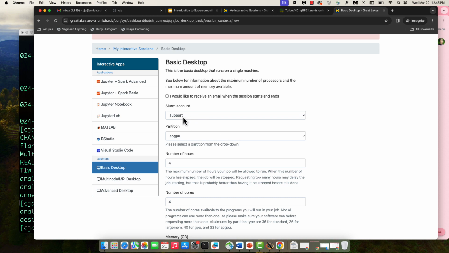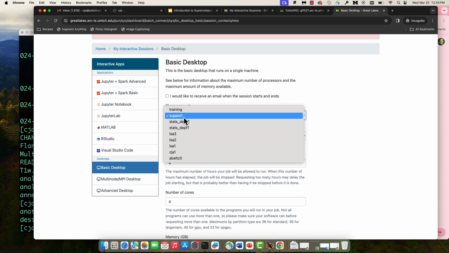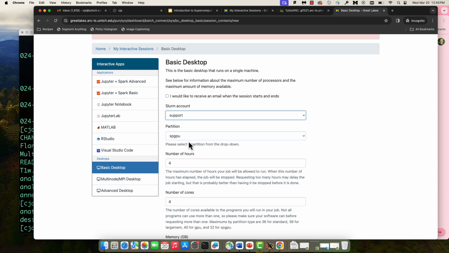So I'm going to use the support account for this because I have access to it. But if you click this, it will show you all the accounts you have access to, and you can pick the one you want. The partition that you want to select is SP GPU. We have 3 GPU partitions. The SP GPU partition has a lot of GPUs in it that are single precision, and they are perfectly fine for doing machine learning applications. So that's what we're using.